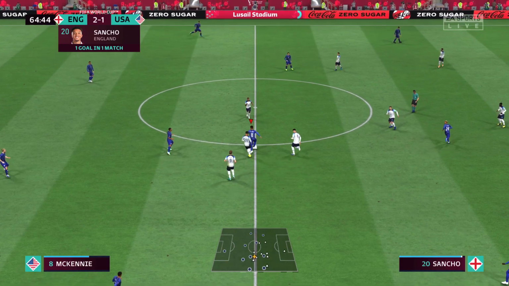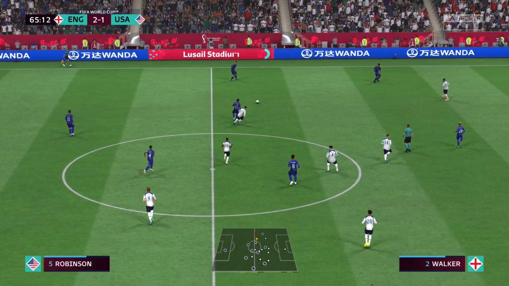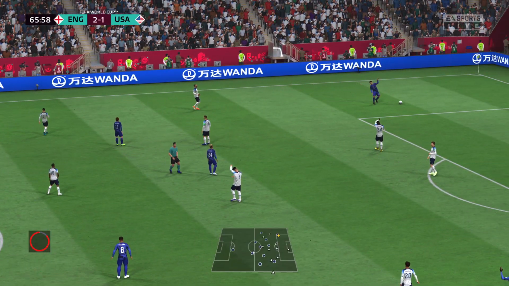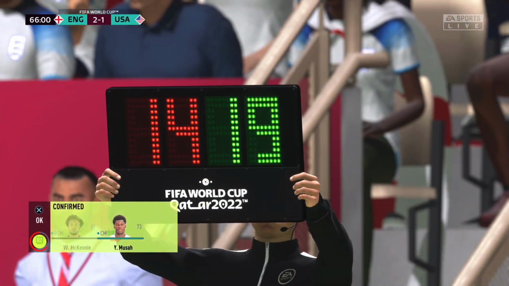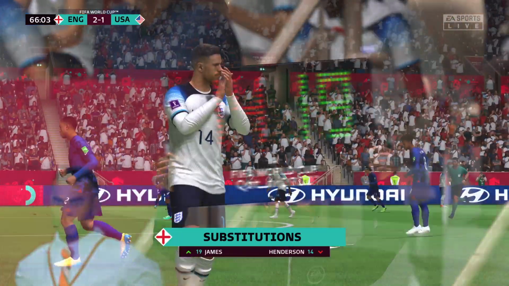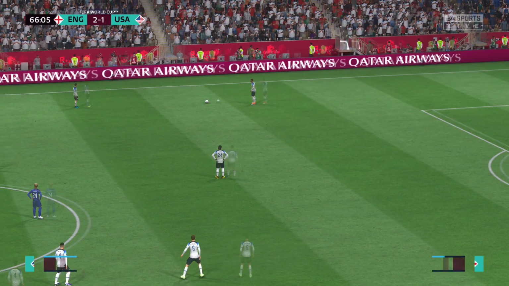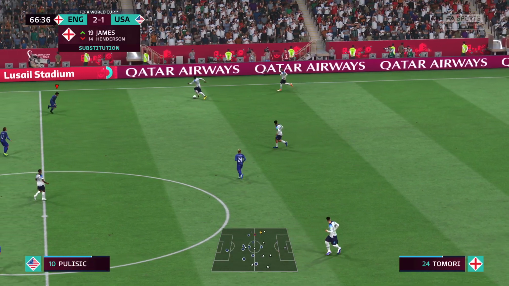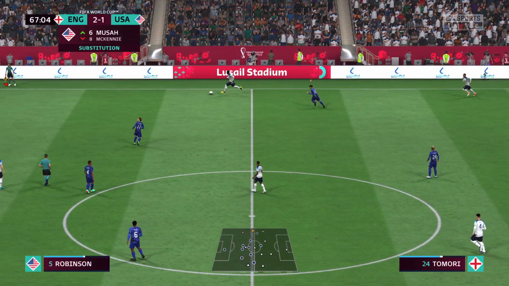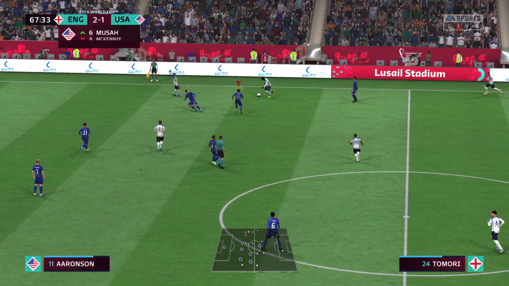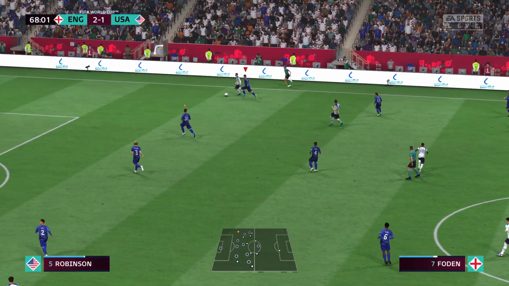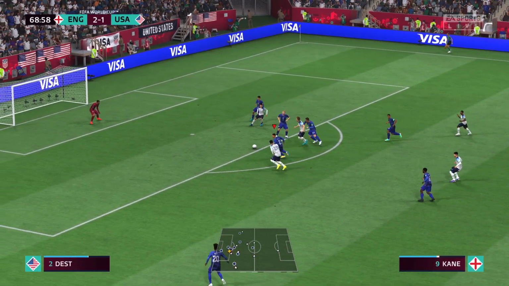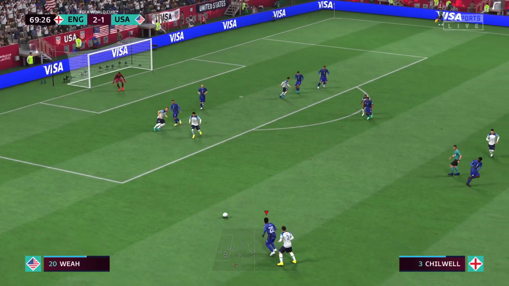Weston McKennie. Brendan Aronson. Excellent vision. Well, it looked like a decent avenue of attack, but he couldn't keep himself onside. Well, he's just a bit too eager there. All well and good playing on the shoulder, but he just needs to bend his run to stay onside. Foden. Here's Kane. Jadon Sancho. Well, it didn't happen for them in attack.